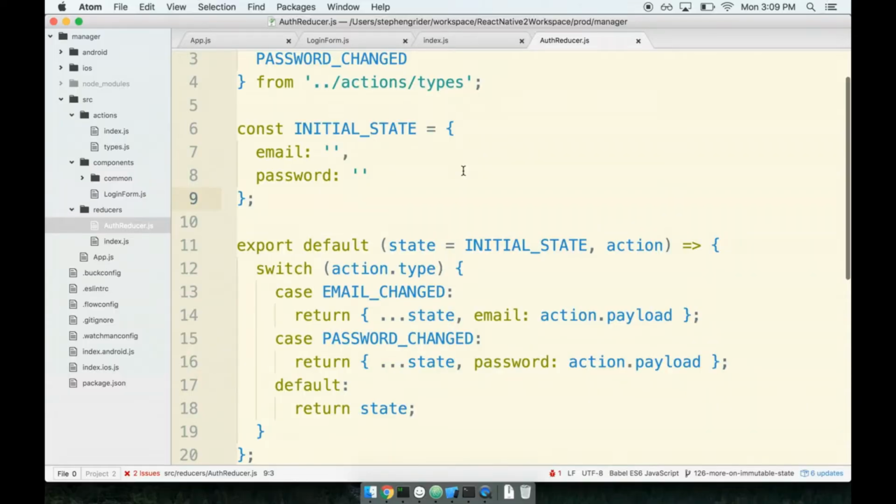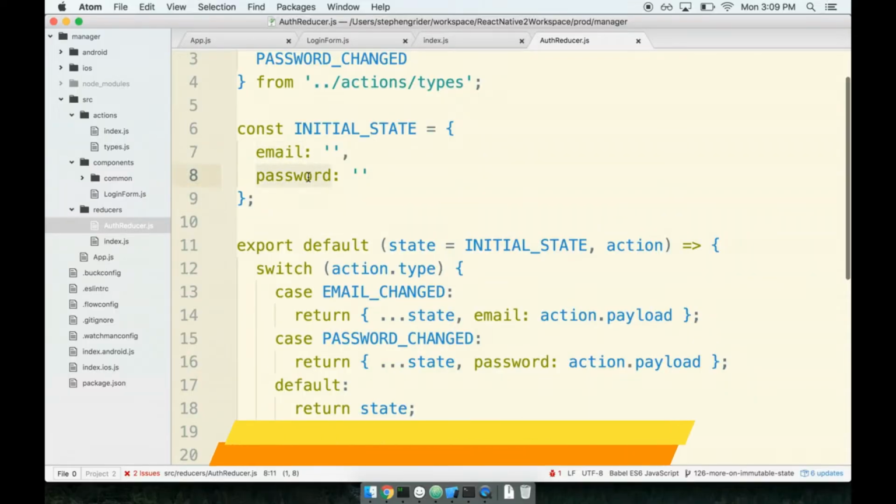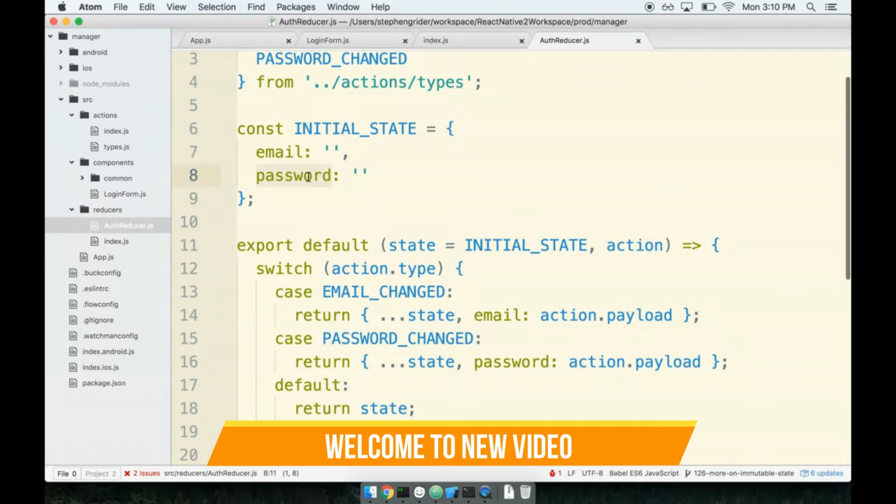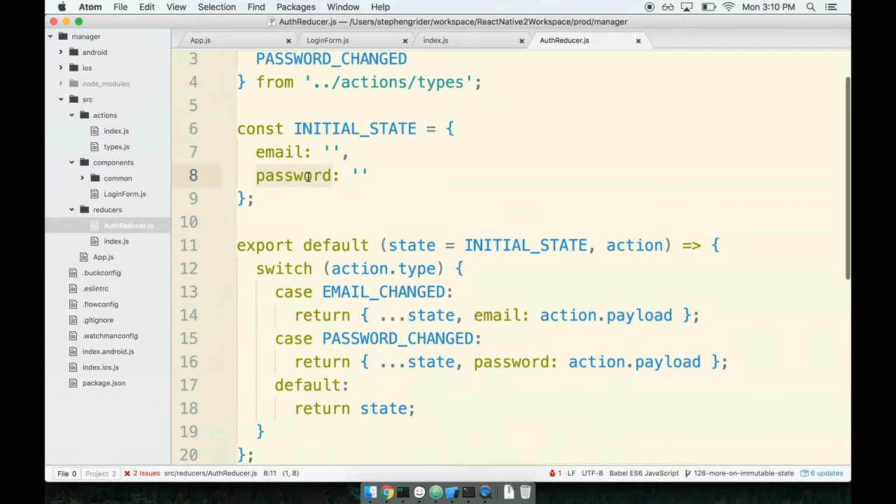Our application now has two pieces of state, the email and the password. So in theory, once the user enters these, we're ready to actually sign them into our application. So the next thing we need to work on is figuring out how we actually sign in a user. Well, as we figured out in the past, we use Firebase to authenticate our user.